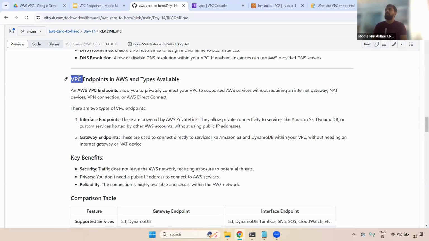Coming to that, what are VPC endpoints? Where exactly are they useful? VPC endpoints allow you to privately connect your VPC to supported AWS services without requiring an internet gateway, NAT gateway, NAT instance, VPN connection, or AWS Direct Connect. Remember guys, if you use these VPC endpoints, you don't require any internet access. Everything will go privately, within AWS only.